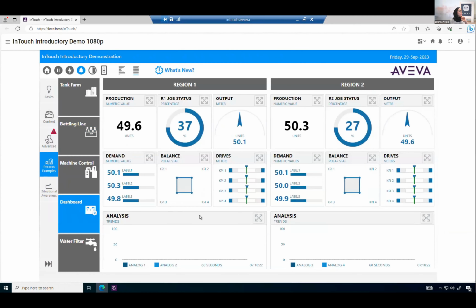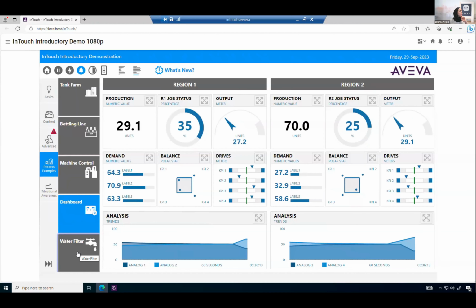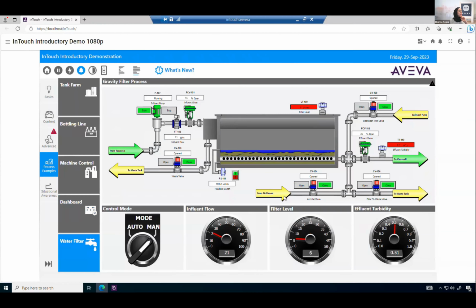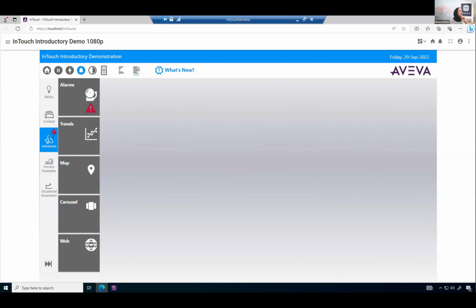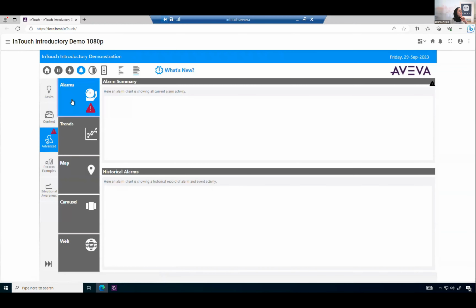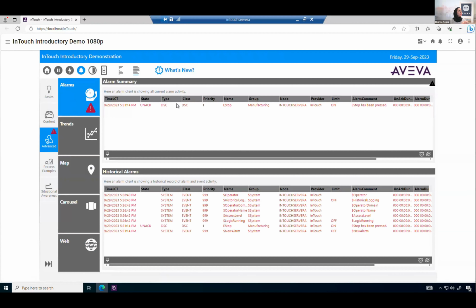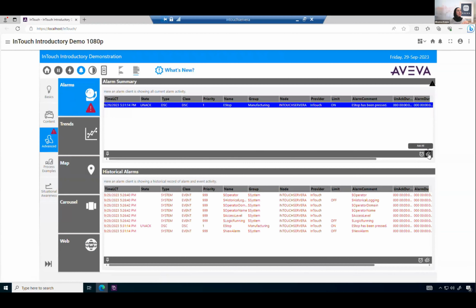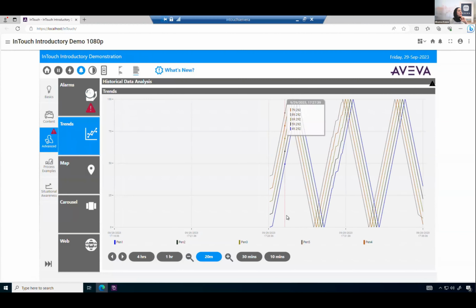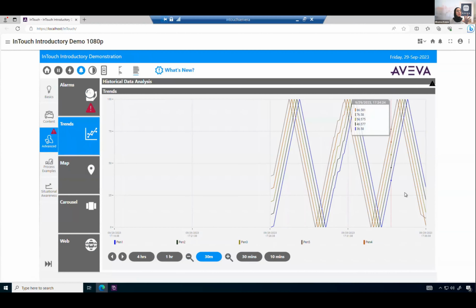We're also going to show some of the trends. So the multi-pen trend is now supported on the web client. It was not previously, and not to be confused with the historian client trend. Alarms can be acknowledged from the web client, as you can see here. And the trend pops up nicely here. So this is the multi-pen, this is the native InTouch trend.